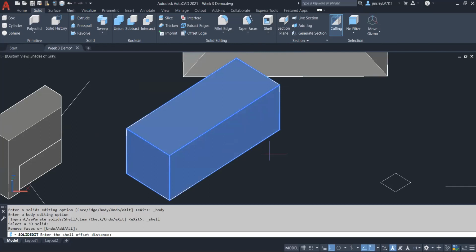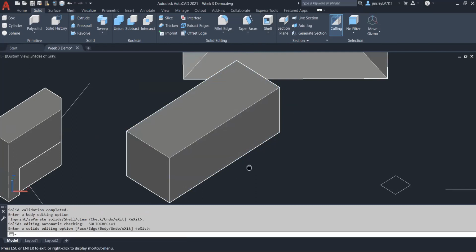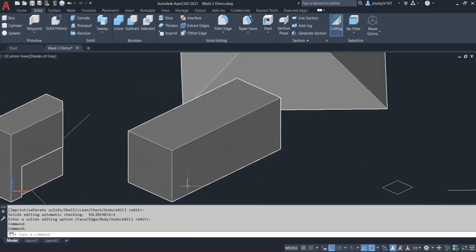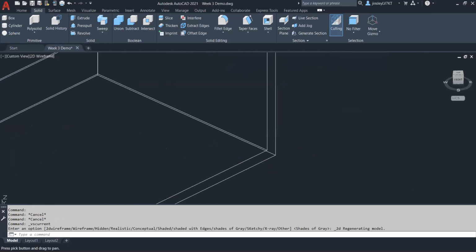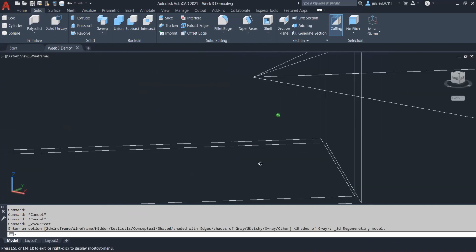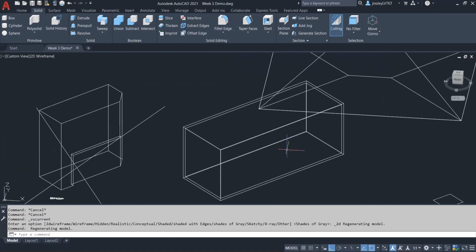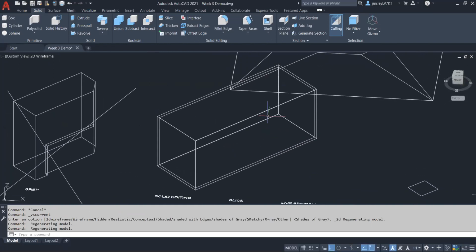And then we enter the shell offset distance. So we could give this a 3-unit shell. And when we hit enter, we will have that shell. You won't be able to see it, but if we look at the 2D frame, we can see that on the inside we've now created a hollow. And if you're not doing this right now, that's okay. You won't have to use live section. I just want to show you how it will work.